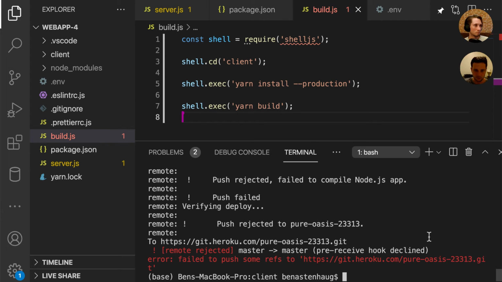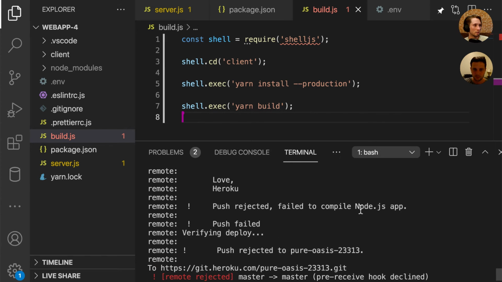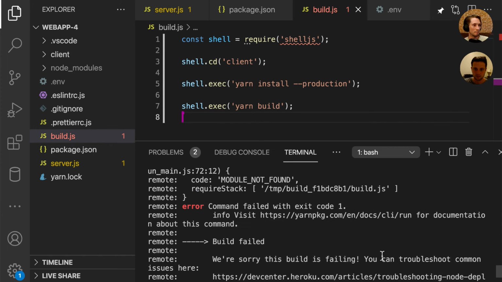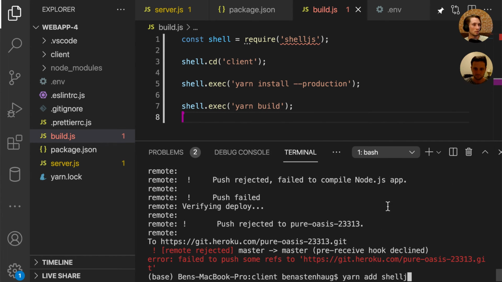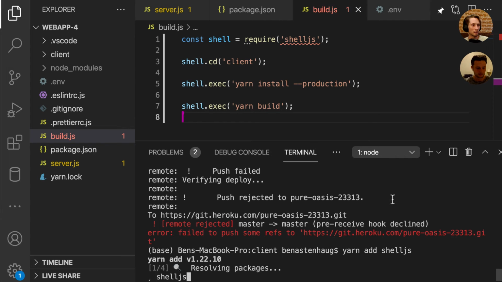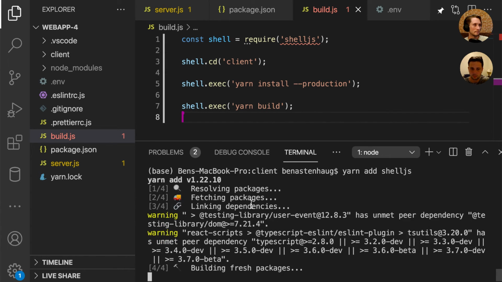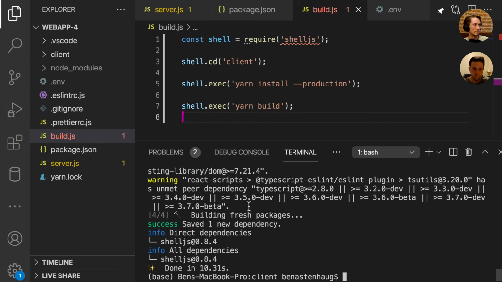Something about this doesn't look cool though, huh? It says up here "cannot find module shell.js", so I think it must not have gotten added. I'm just going to try adding it again and see what happens. And saved one new dependency.